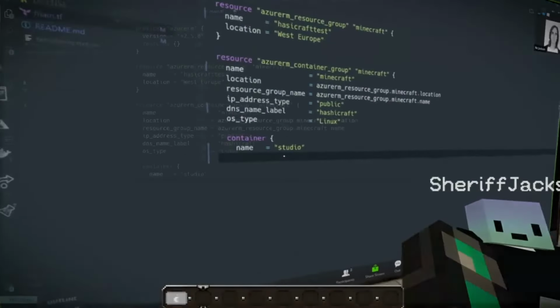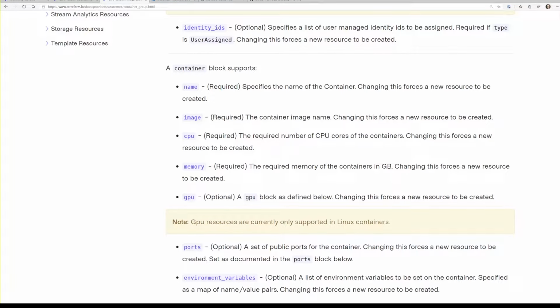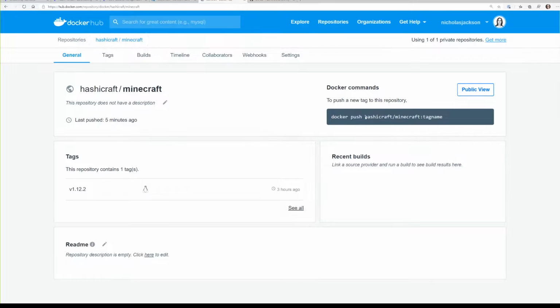So what I need to do is define an image. So image equals. The image that we're going to use is our Minecraft image, which we've pushed up to Docker Hub here. And this is just the HashiCraft Minecraft. We can use this.